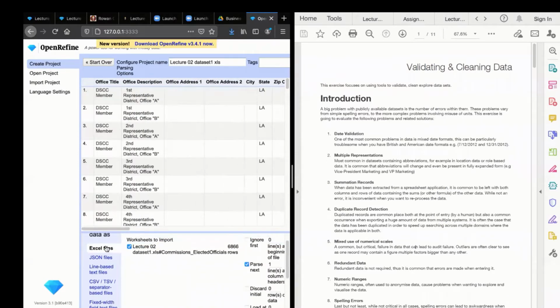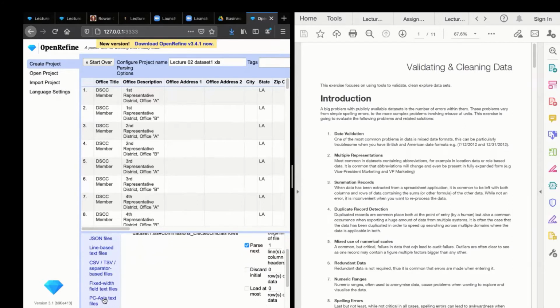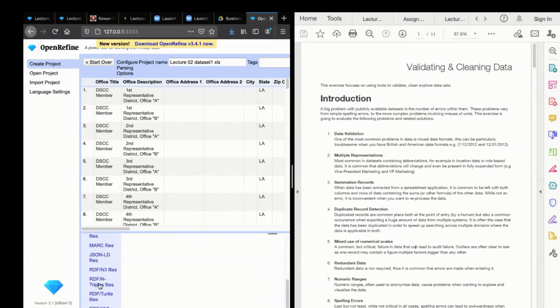And you see that OpenRefine automatically recognized this data as an Excel file, right? So it is an Excel file, but it could be JavaScript data, JSON data, or line-based text data, or CSV files. So depending on what type of data you have, OpenRefine will handle them all. So in this sense, OpenRefine is quite a powerful, versatile tool to handle many types of data, which is very advantageous for data cleaning.